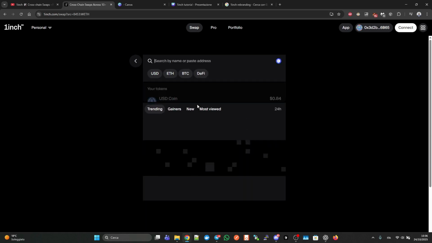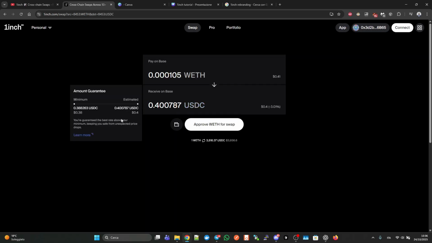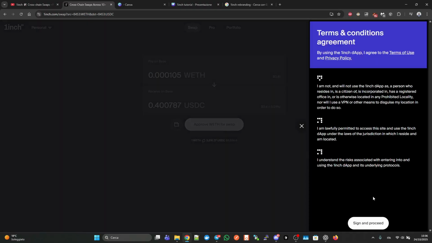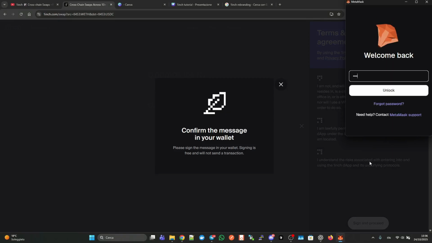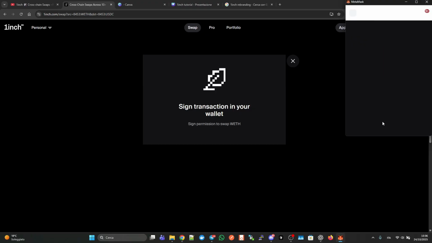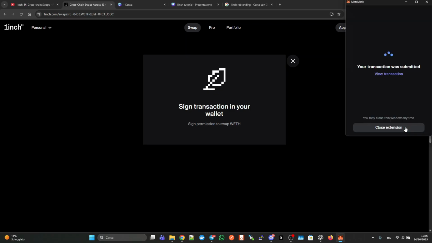Select token to receive. I want USDC. Okay, let's approve the swap. Terms and conditions, sign and proceed. Okay, I put in my password and unlock the wallet. Confirm. Here I have to sign the transaction. Here it is calling the approve method on my wrapped ether contract, I believe.